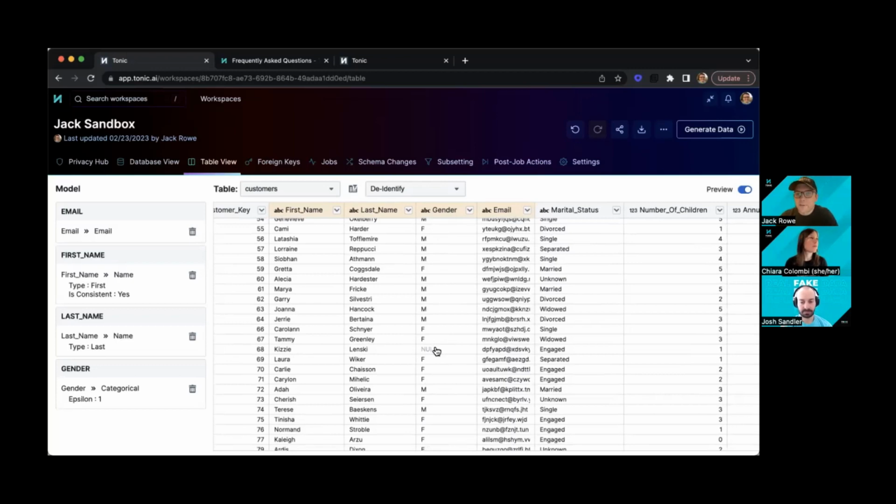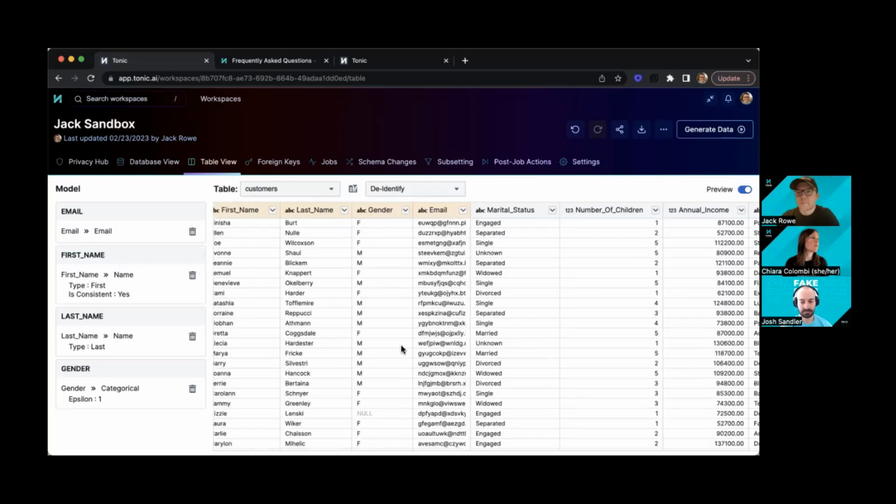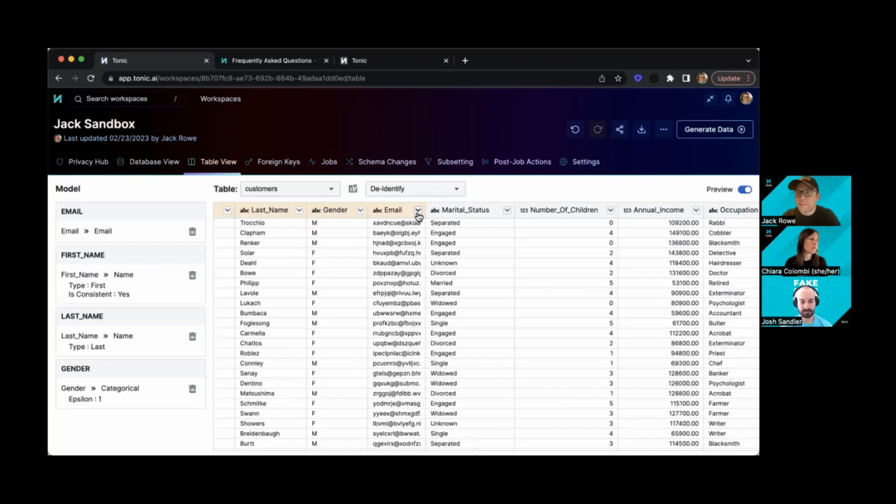We want to, as accurately as possible, represent it in that output. So if there's nulls in the source, we do want those to appear in the same statistical relationship as they would in the source data. Now, this email column over here, we actually already de-identified this earlier up in the Privacy Hub.